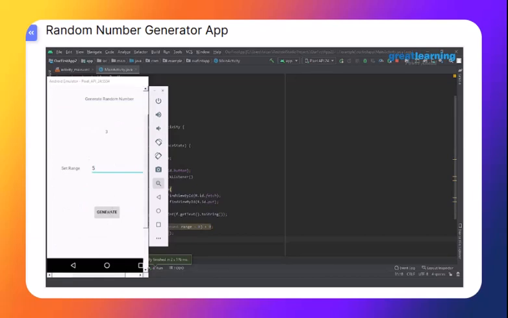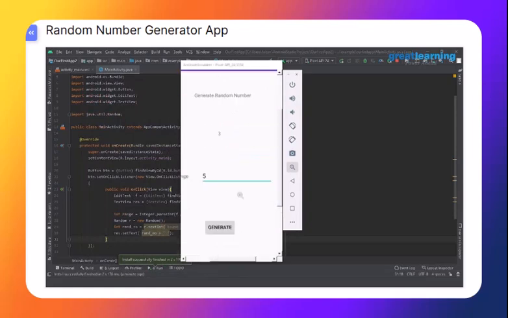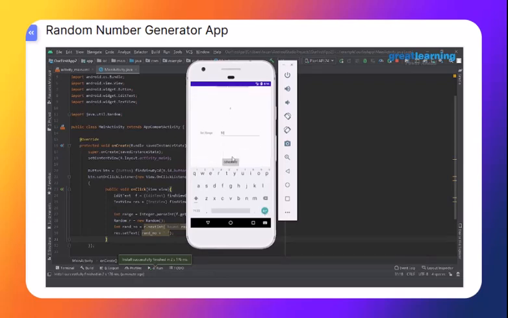Now once I press here, it will generate a random number. So it won't go beyond 5, excluding 5. Now when I press 10, okay, done. Now I will generate. You see it won't go beyond 10. So this is the range that we are setting. Let's suppose 20. Done. Let's generate. It won't go beyond 20.